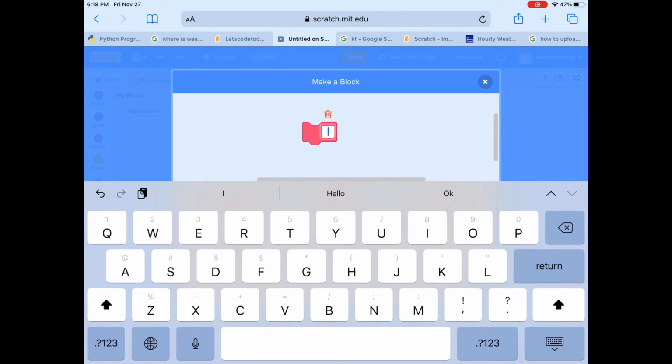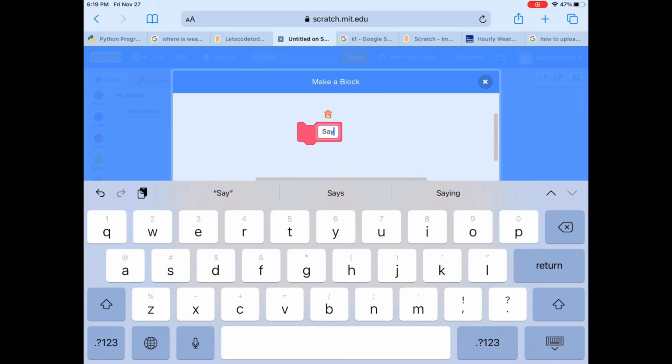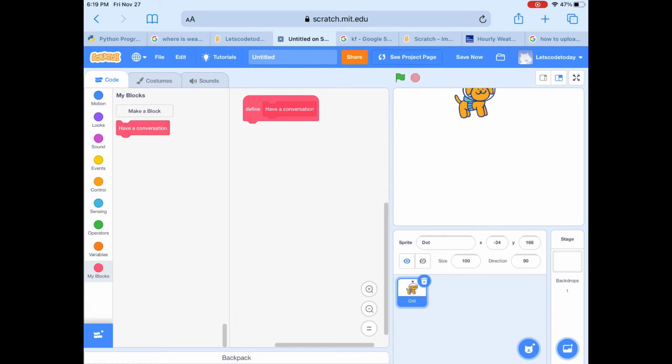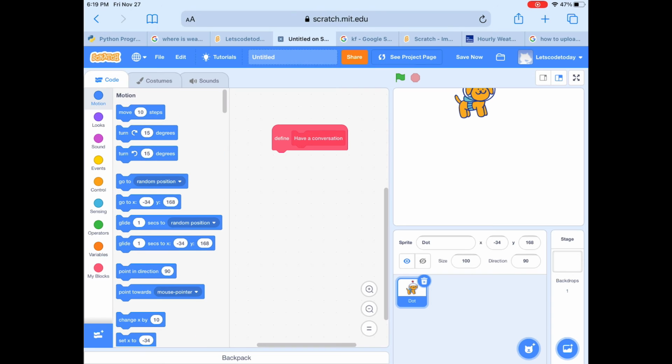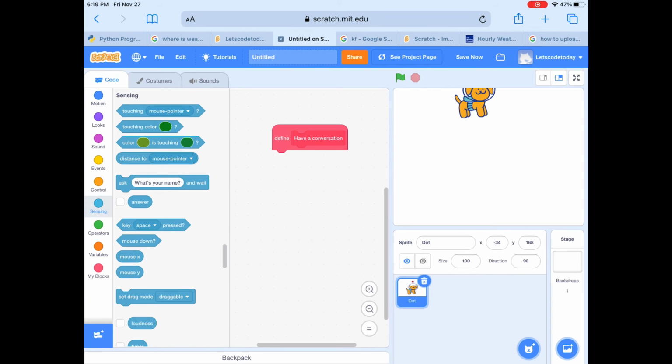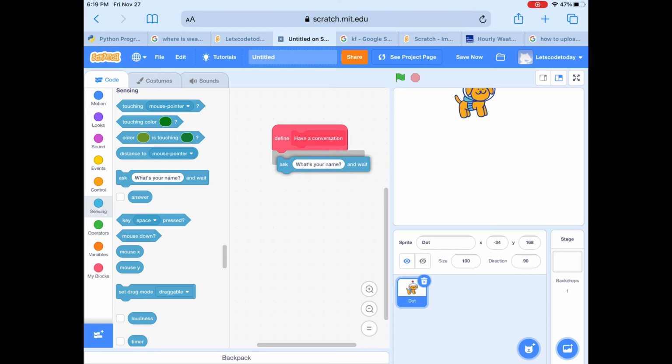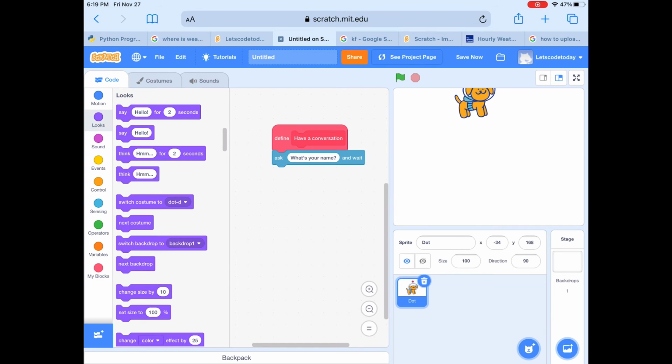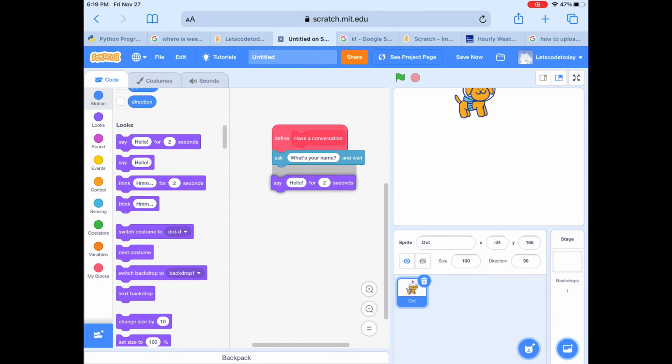Let's call it, let's say, no, let's have a conversation. Again, we're going to make the block. Okay, now we have to define it. You actually go to sensing and ask, you can change it. Let's just say, it's going to say what's your name, but you can change it whenever you want.